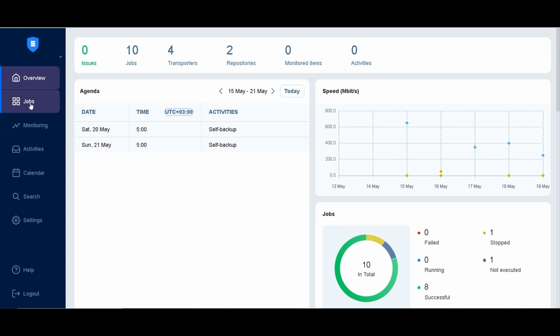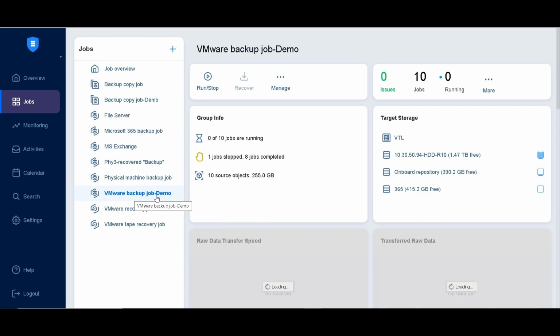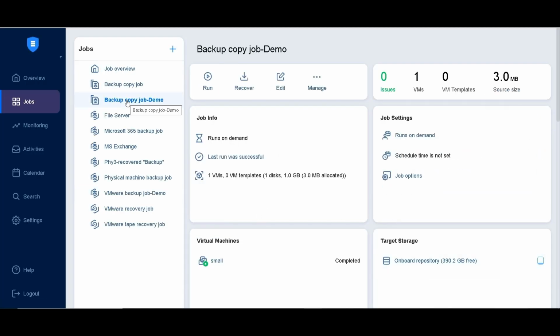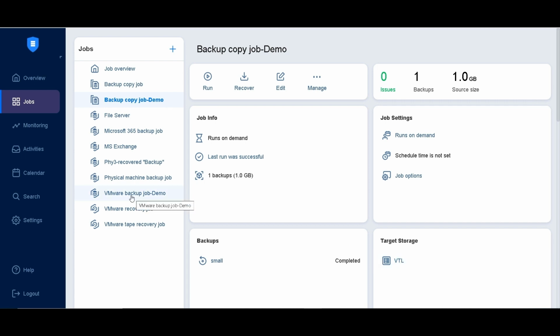Before you start, ensure you have a backup copy already stored on your tape drive. Here's the original backup job to the onboard repository and the backup copy job to tape. There are two ways to start the recovery process.